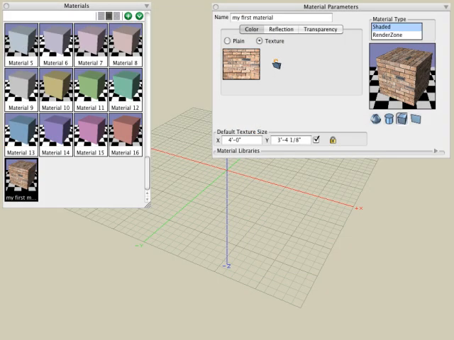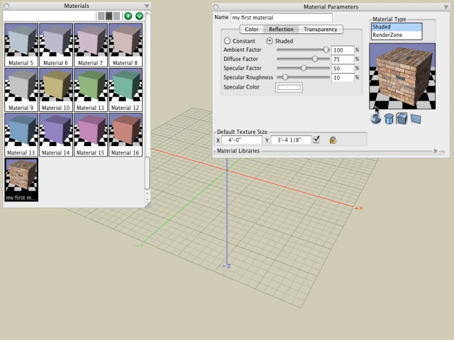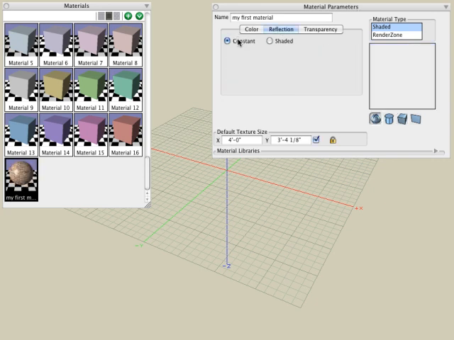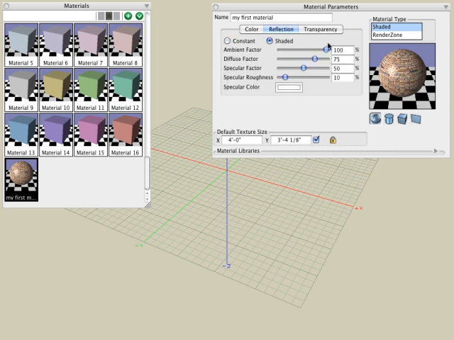Now let's look at the reflection parameters of the material. Click on the Reflection tab and choose the sphere for the preview. Click on the Constant option, and this causes the material to render with a constant intensity in which lights and shadows have no effect on the surface. Click on the Shaded option and you can control how light is reflected off the material.